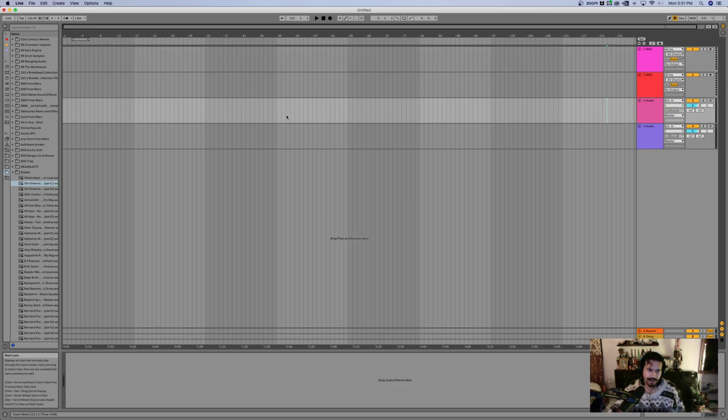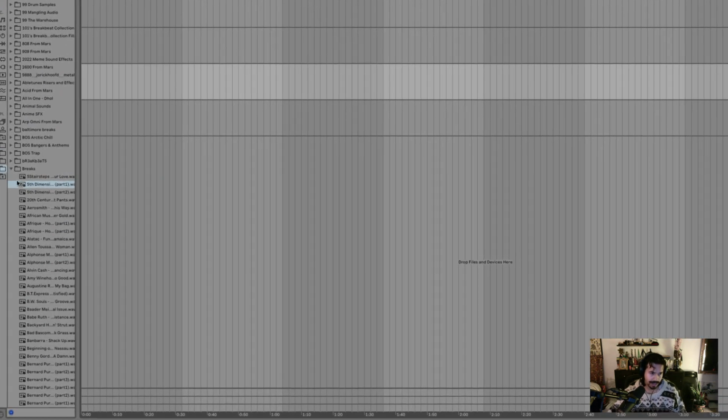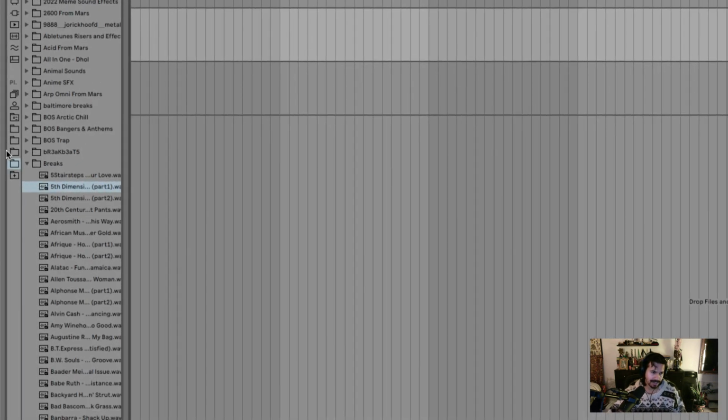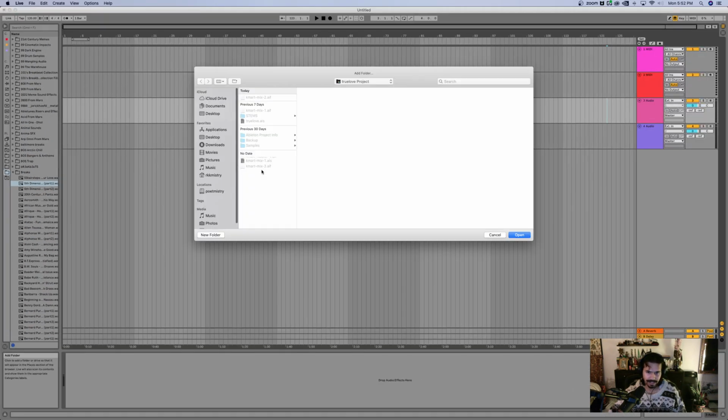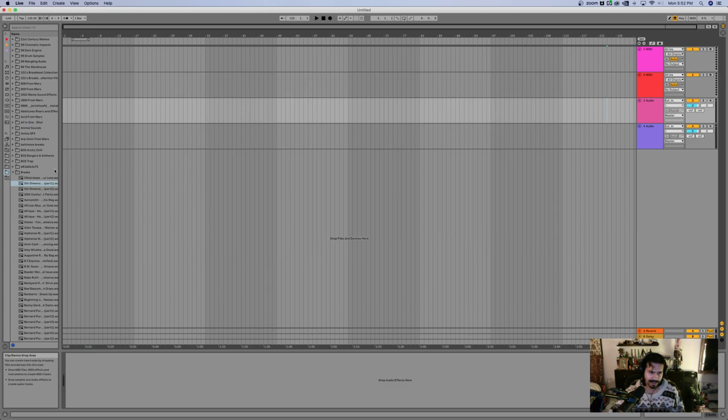So let's start by going to a folder, right? Again, on the left side here, you will see these folders. Your screen maybe looks something like this. You can add a folder, right? I've added a folder that is called sounds, and then I can access all my files. So I have this folder sounds, and in it I have my breaks, right? So let's take one of these breaks, find one we like.